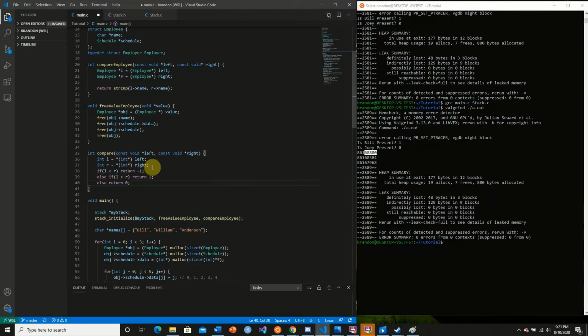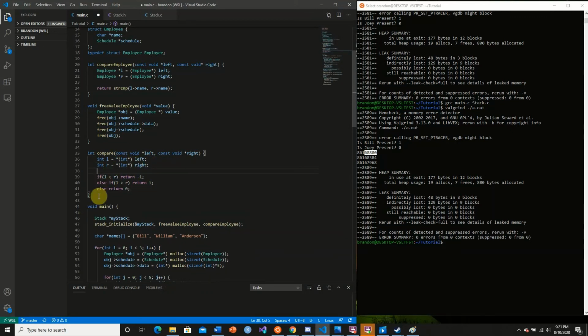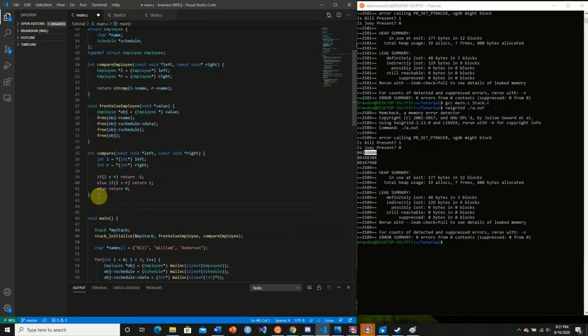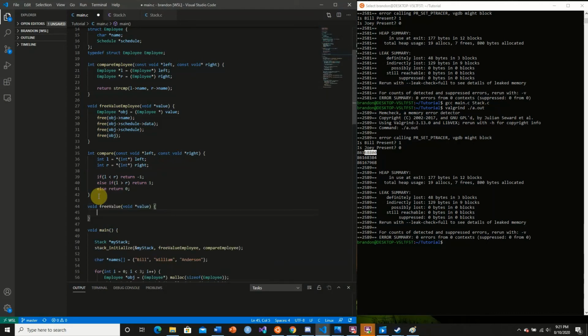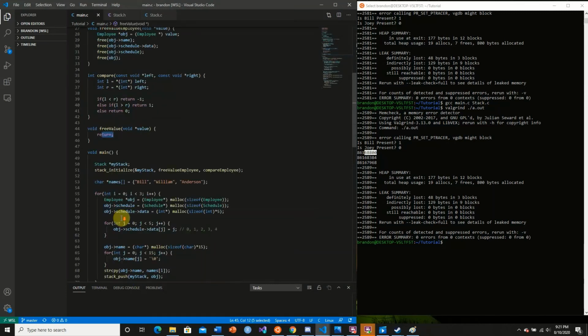So here we have it. This is how we're going to compare two integers. And how are we going to free it? We're going to say void free value, void value, and we're just going to say return. Because we're using primitive value types, we're not actually allocating any type of memory onto the heap. So there's no need to free anything. So our free value is simply going to be null.